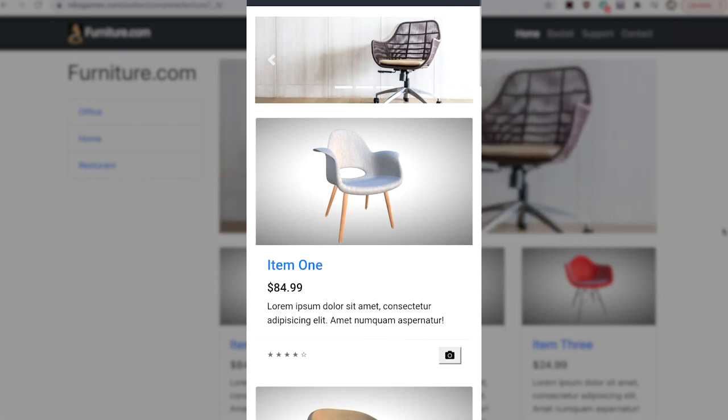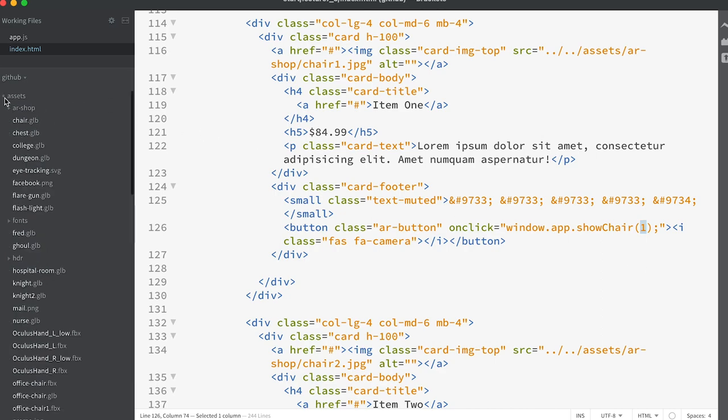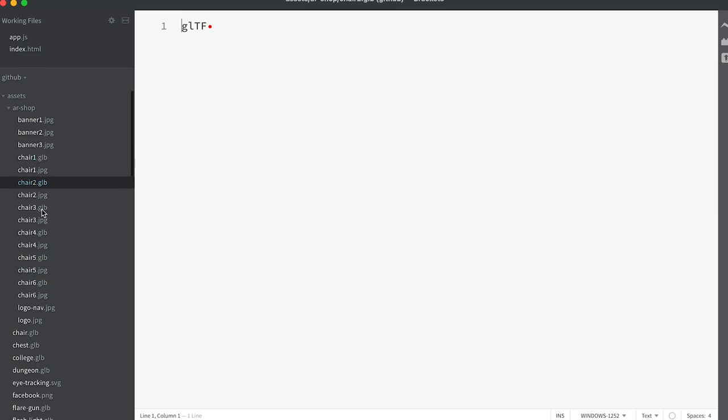What I will point out is the button using the class AR-button. Notice it's set up to call the method showChair in the instance named app. The showChair takes a single integer parameter. If we look in the assets AR shop folder, you'll see 6 chairs as GLB files.